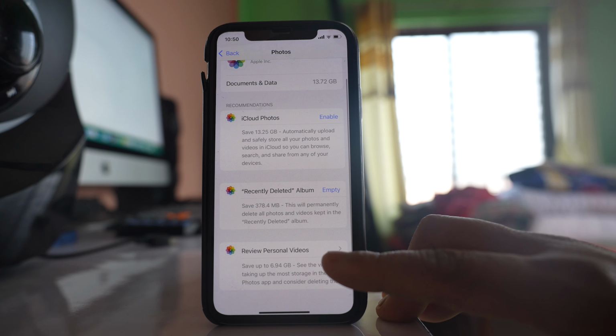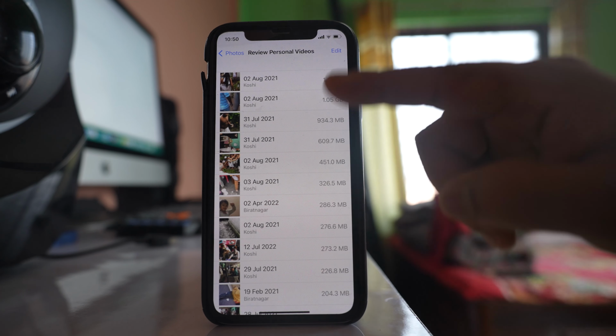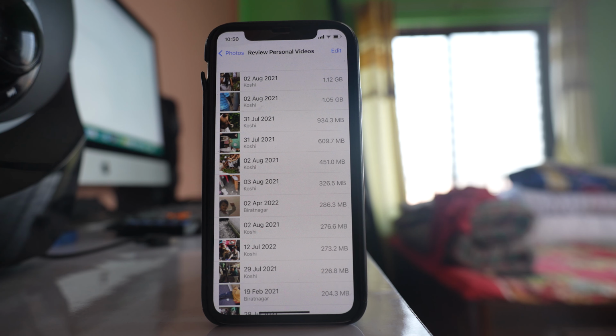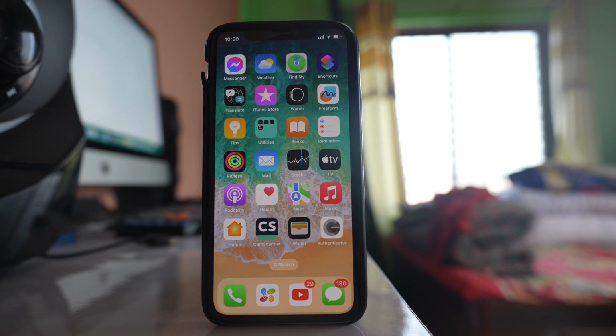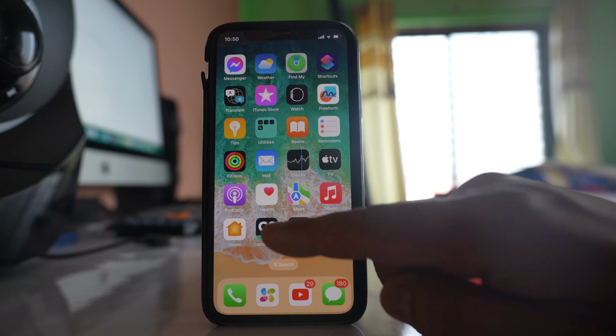And one more option is here at the bottom, Review Personal Videos. You can select it, and from here you can see all the videos that are present in your iPhone and that are taking up more space. So you can select the videos and delete them if you don't want them, and make space free that is used by the Photos application. Now after that, the second application which was taking up most space was this CamScanner.